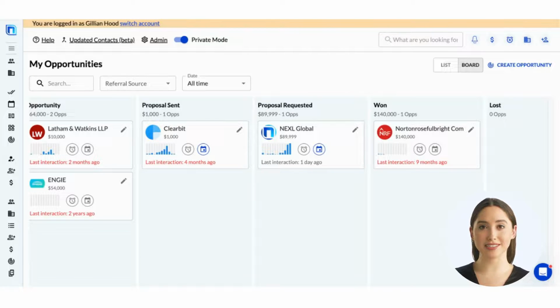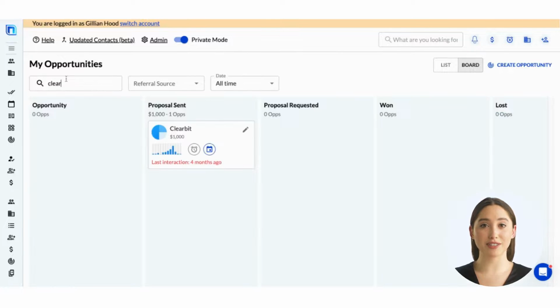Once your firm is consistent about tracking opportunities, you'll want to start checking up on how various opportunities are going. You can use the search bar here or filter the list of opportunities with our various built-in filters.